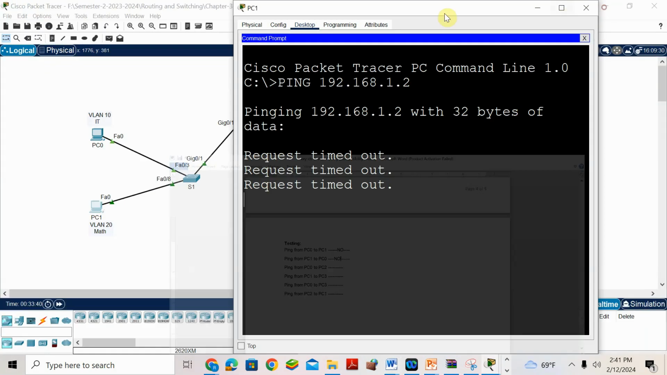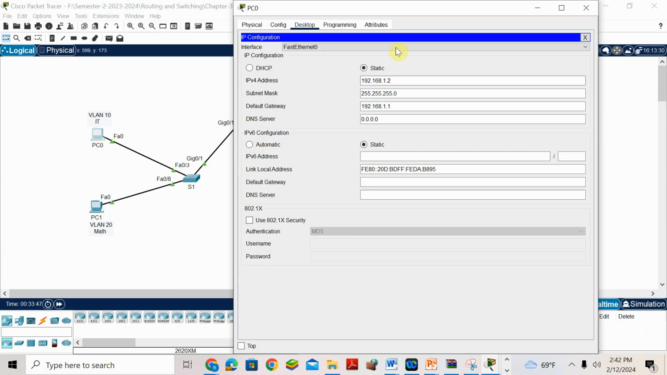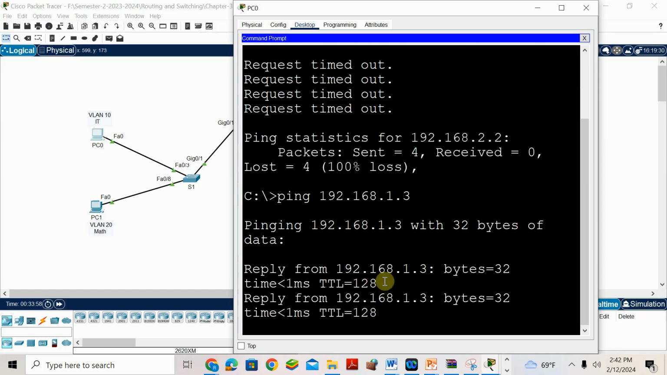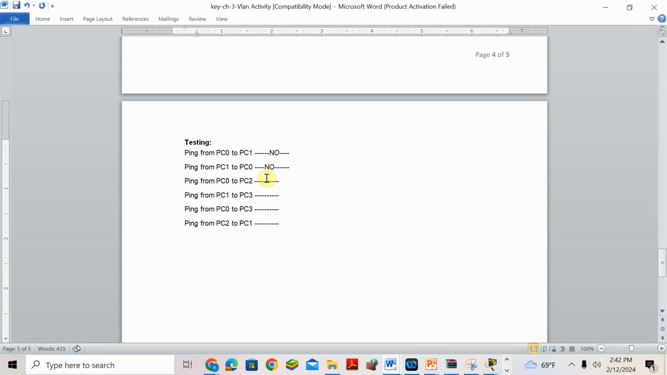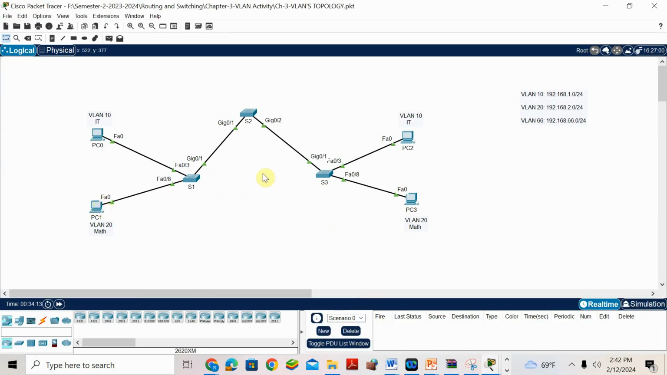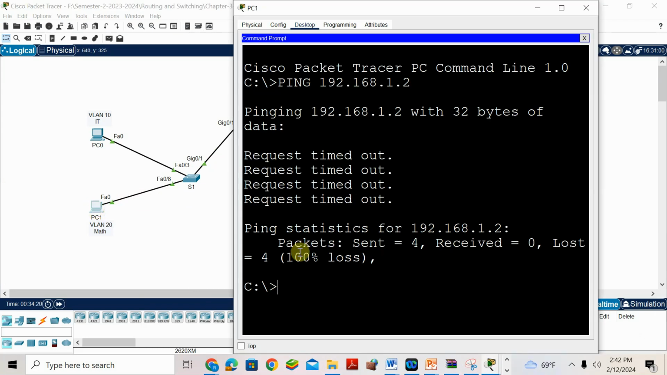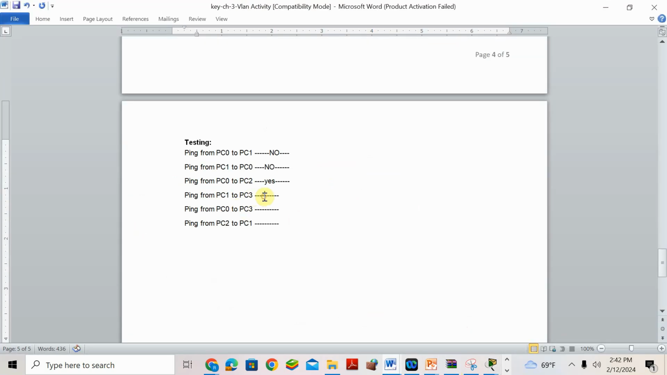Now PC0 to PC2. PC2 IP address is 1.3. So I'll open this one, go here, ping 192.168.1.3. It is pinging. So PC0 to PC2 pings. Why? I'll tell you. PC1 to PC3. The IP address of PC3 is 2.3. Ping 192.168.2.3. It is pinging. Yes, from PC1 to PC3 pinging.